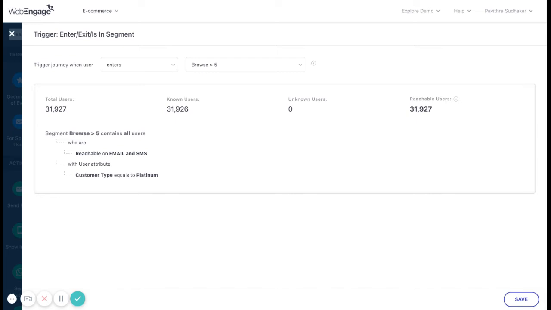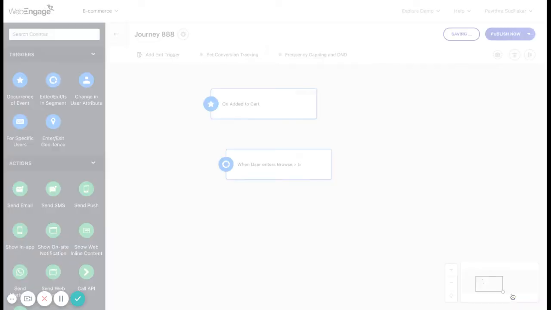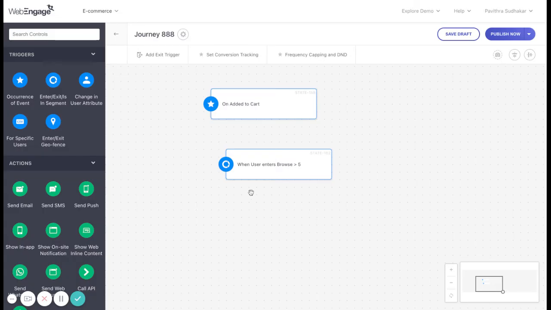Once you select a segment, you would also be able to preview a snapshot of its users, the total number of users with a split of known and unknown users, and also the number of users who are reachable in these segments. You will also be able to get a glimpse of the rules of segmentation here. Click on save, and that's how you add a segment based entry trigger.